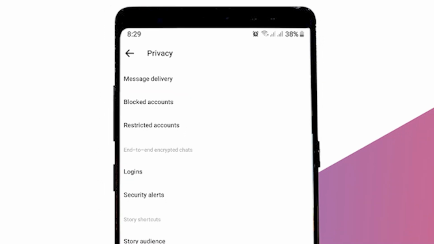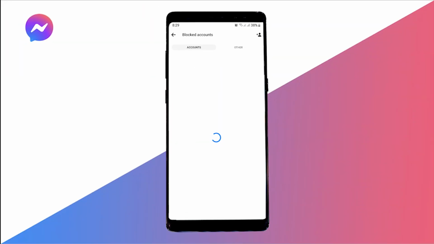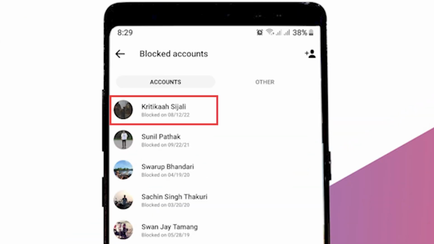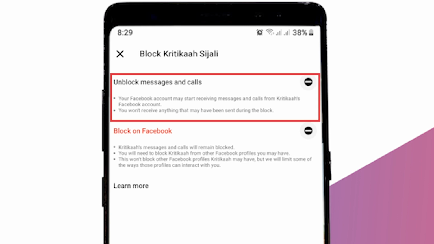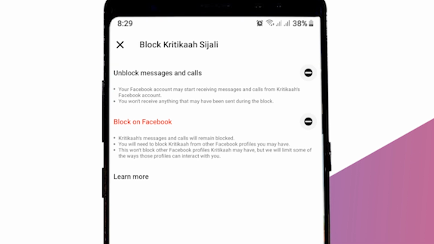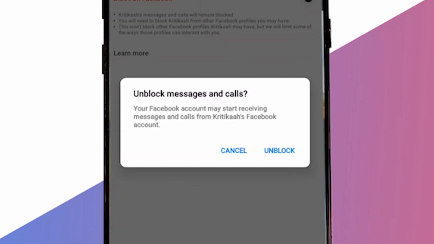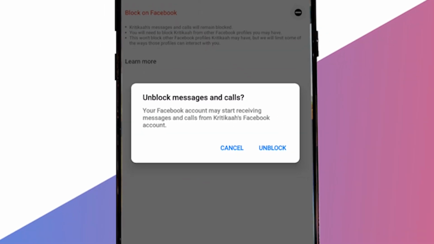This will direct you to a list of people you have blocked. Among them, tap the name of the person you want to unblock. You will immediately see an option which will lead you to unblock the person. Click on the unblock messages and calls option and confirm by selecting the unblock option once again.